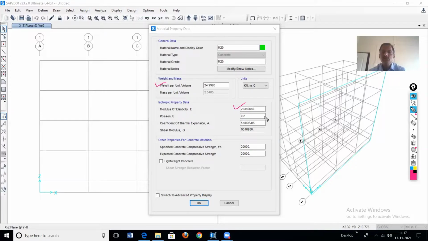Here fck is equal to 20. So how much value is coming? The E value is 22360.680 kilonewton per meter square. It is not necessary to check because it is a program, so only the values need to be correct.